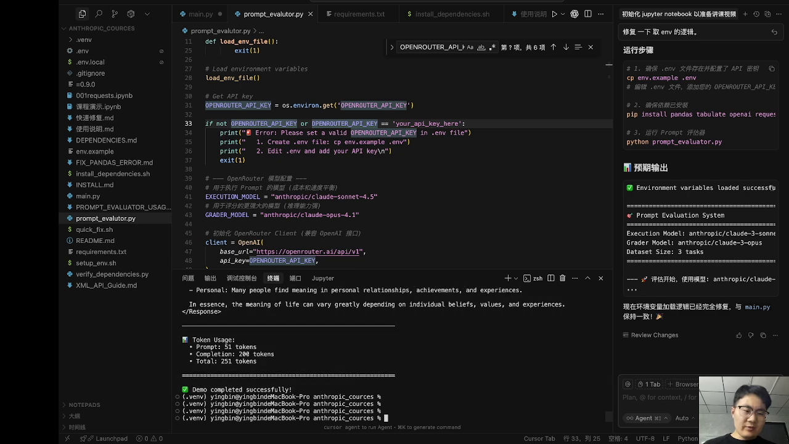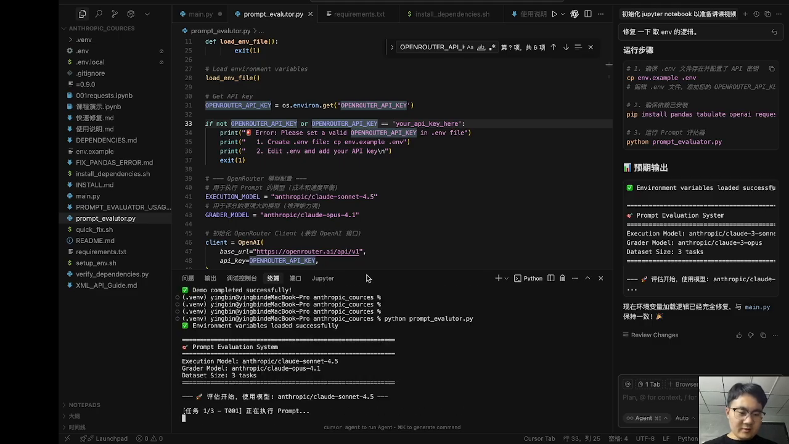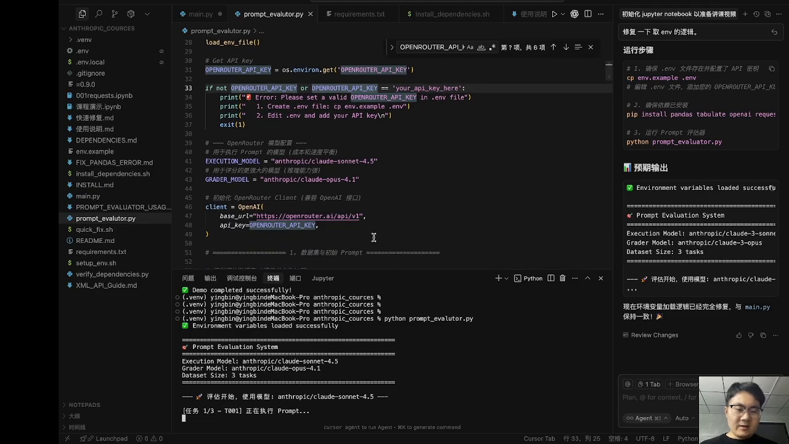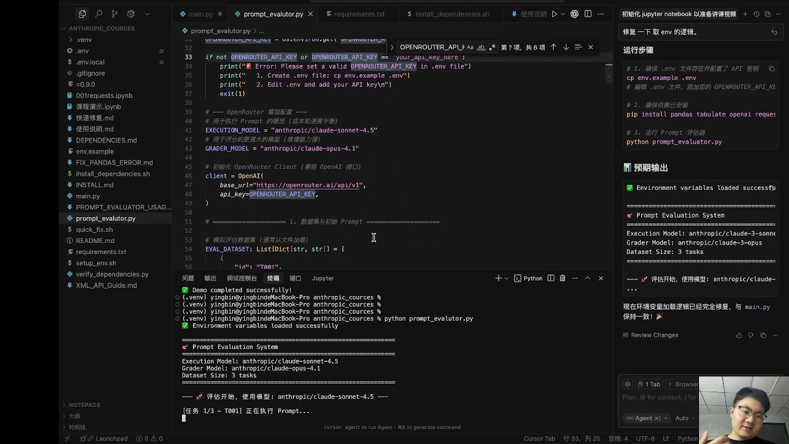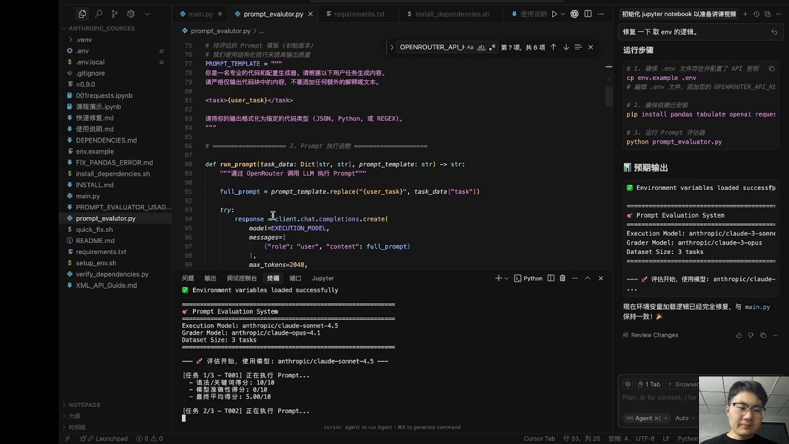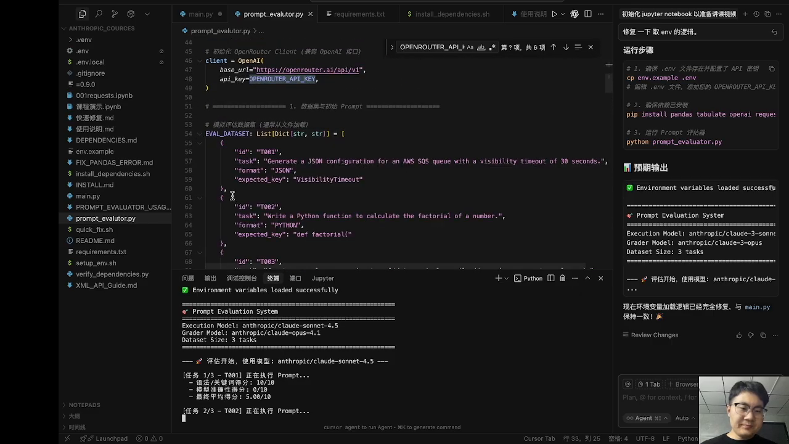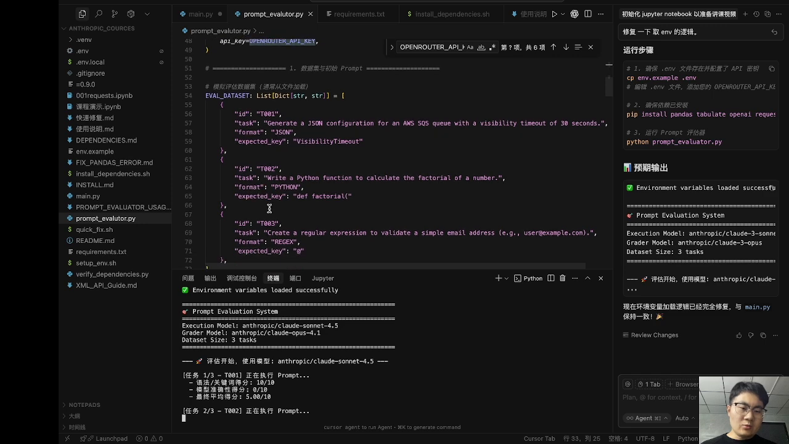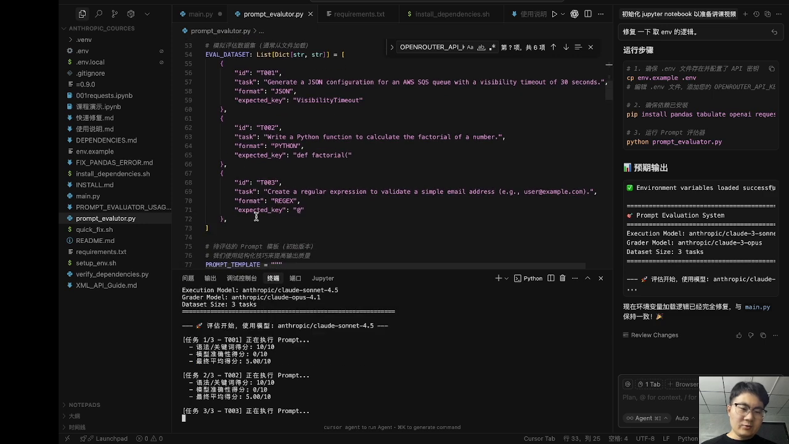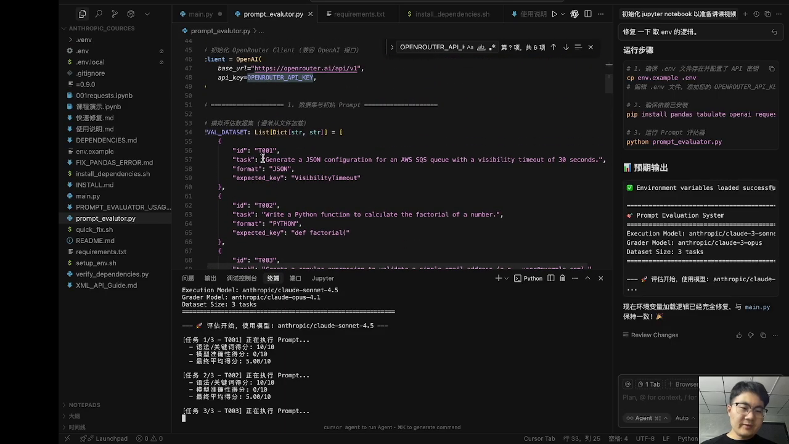So let's run the file, prompt evaluator. I have 3 tasks. The core thing is that I set up a grader. The grader is also an LLM model. From the top, you can see the task array with IDs T0001, T0002, and T0003. These are the 3 tasks.